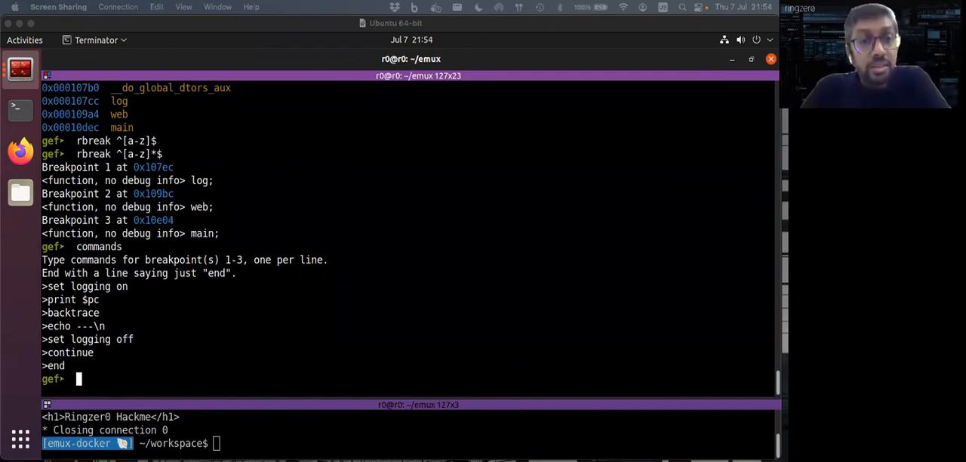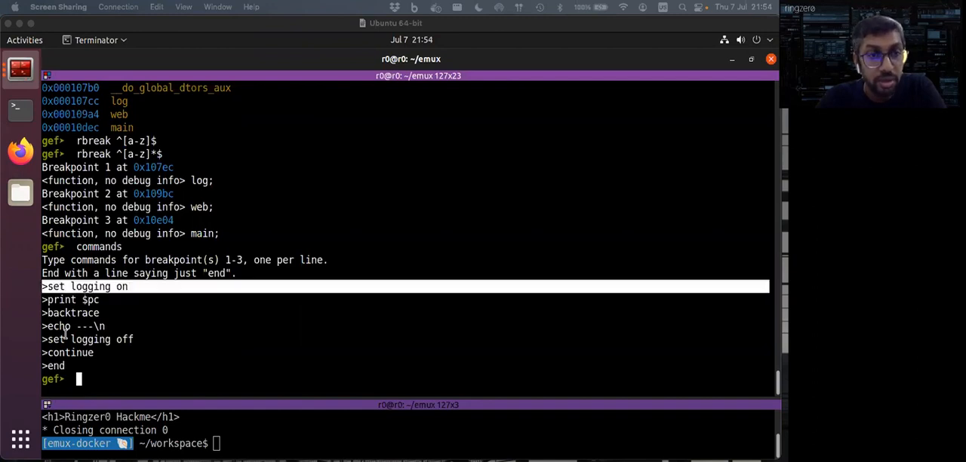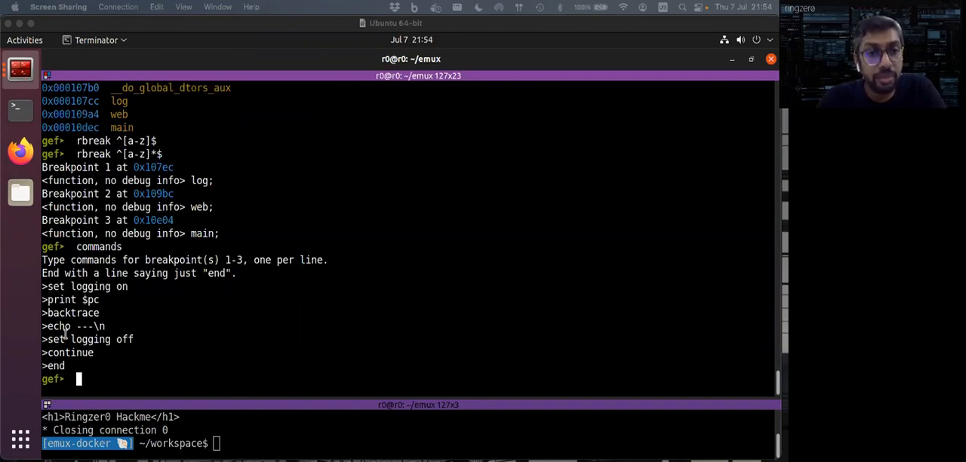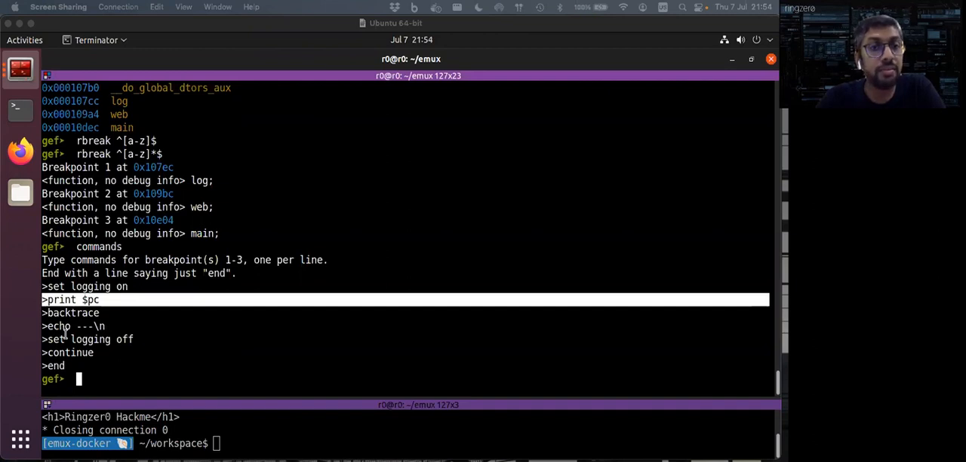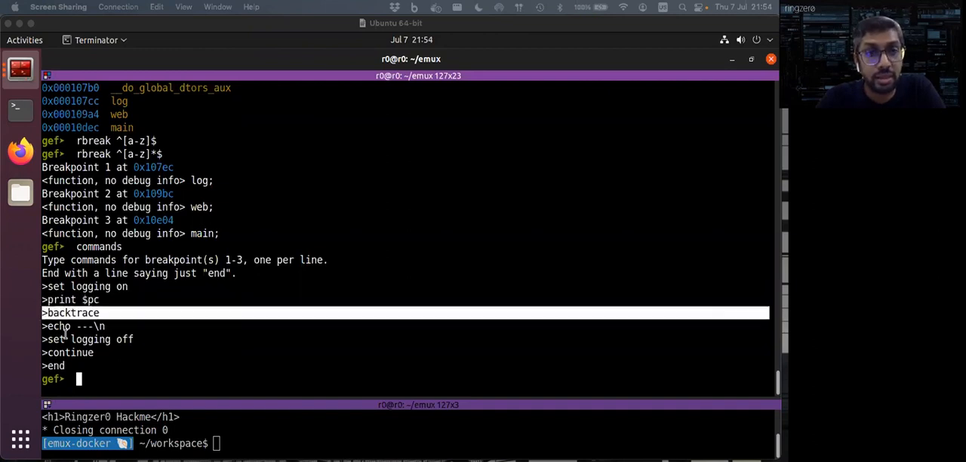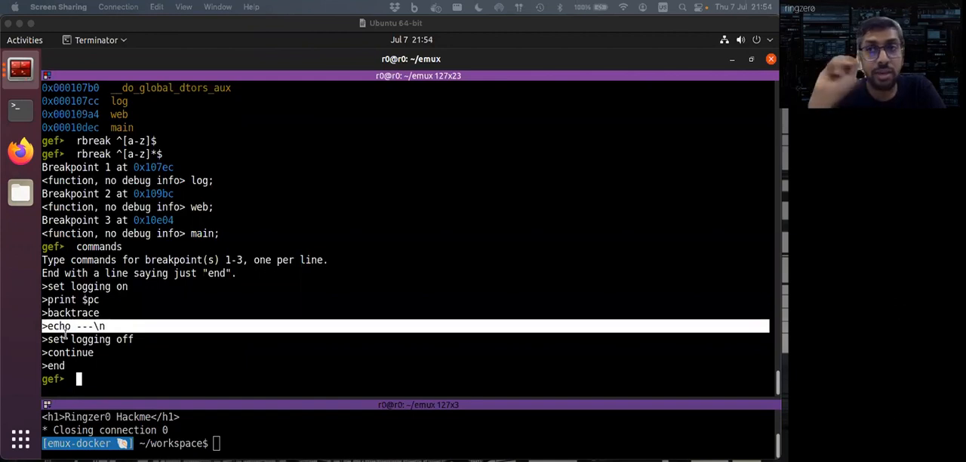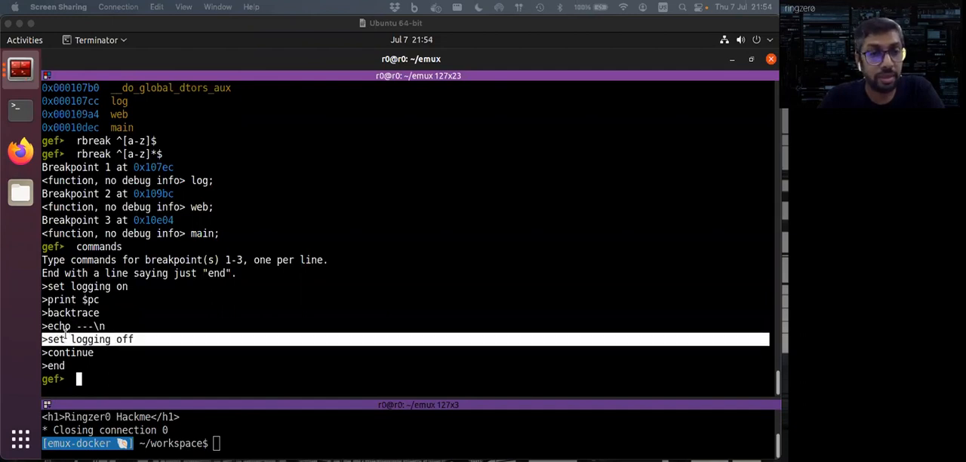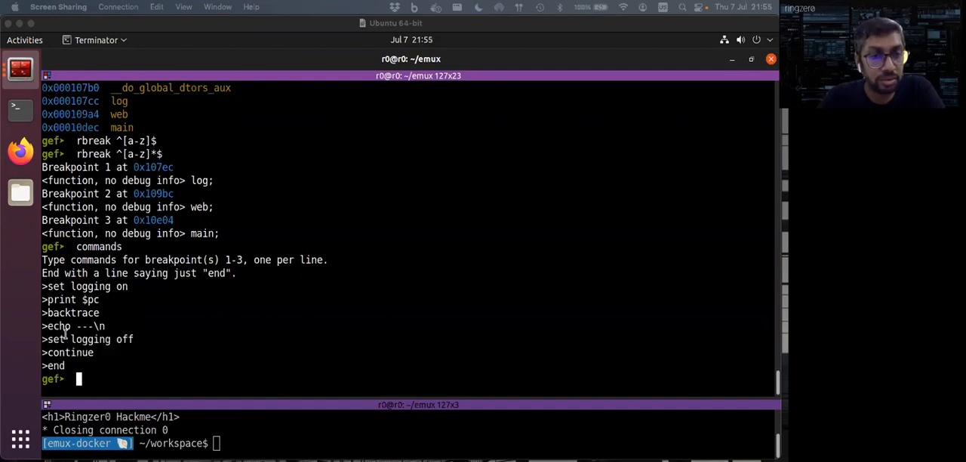So once again, we set 3 breakpoints using rbreak and a regular expression at log, at web, and at main. For every breakpoint, we're going to run a number of commands. We're going to enable logging. We're going to print the program counter in the log file. We're going to print the call stack in the log file. We're going to draw a little line that separates it from the next breakpoint. And then we're going to stop logging. Then we're going to continue. And then that's the end of the multiple commands.